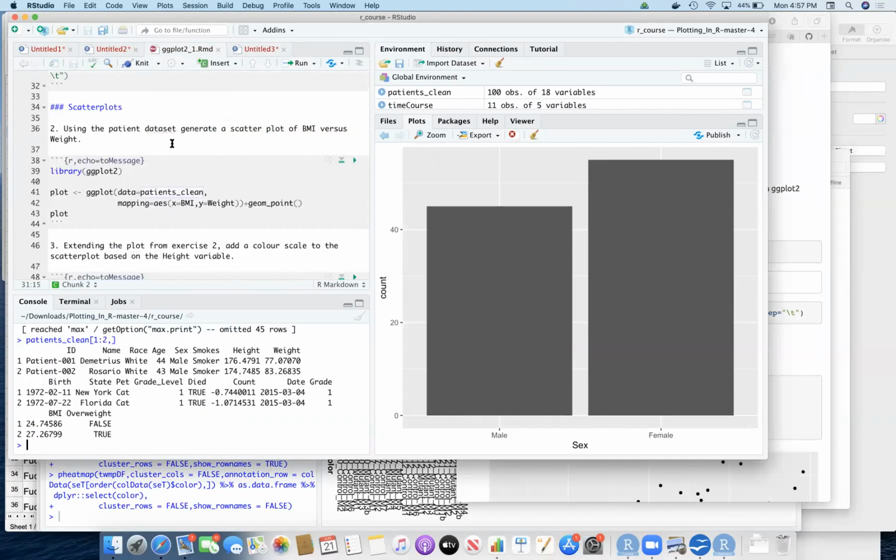Using the patient data set, why is that? Spelling mistake, two words. Generate a scatter plot of BMI versus weight. So I just need to set this up. So I have my ggplot.